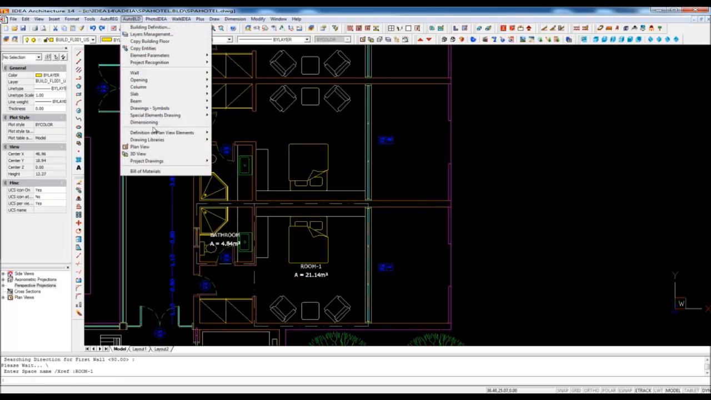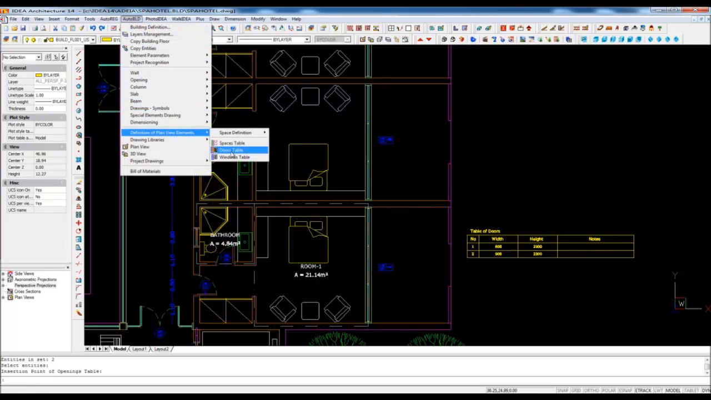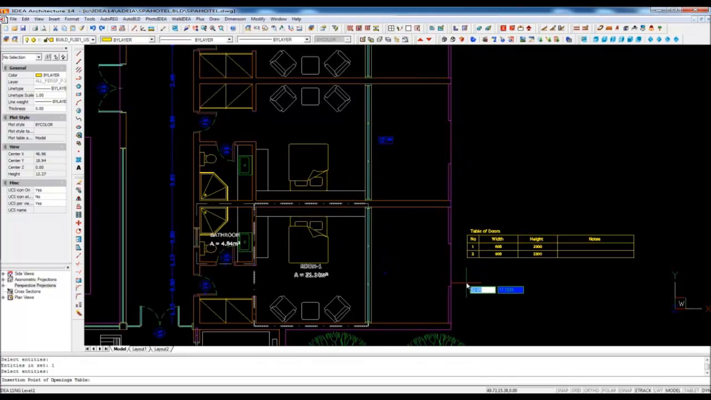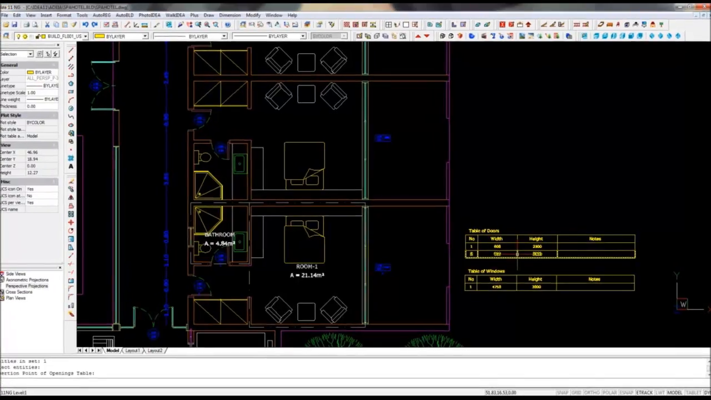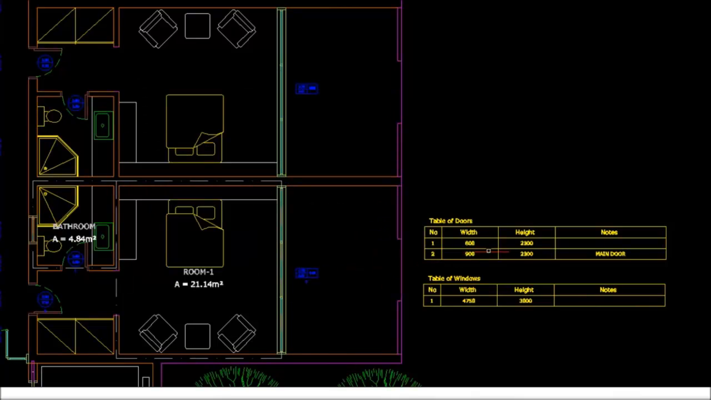You can also generate tables extracting the data from the BIM project. Here is a table for the selected doors. And one more for these windows. These tables will keep being updated while you modify the project, and you may insert some comments.